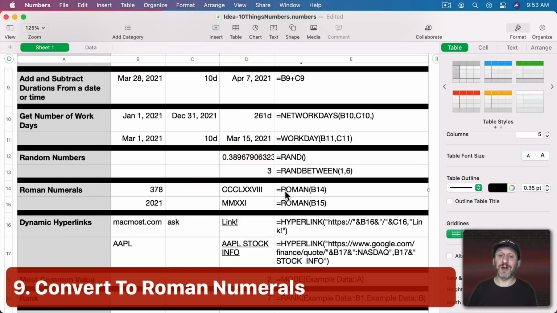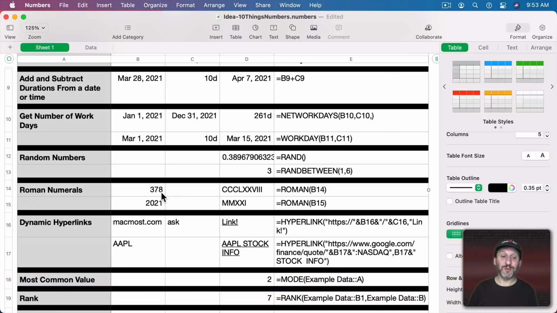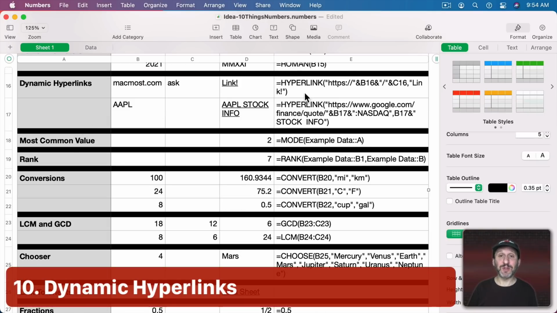Now here's a really interesting function, ROMAN. That will convert a regular number to Roman numerals. So 378 is CCCLXXVIII. 2021 is MMXXI.